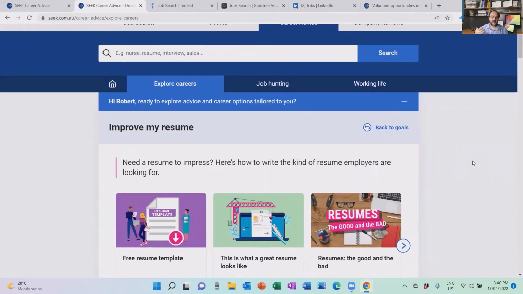Now, the thing with the free resume template on the Seek website is it aligns itself with being able to put that online as well. And it also helps you to develop your keywords, not just through your resume, but also through your cover letter to help you to get that first interview.